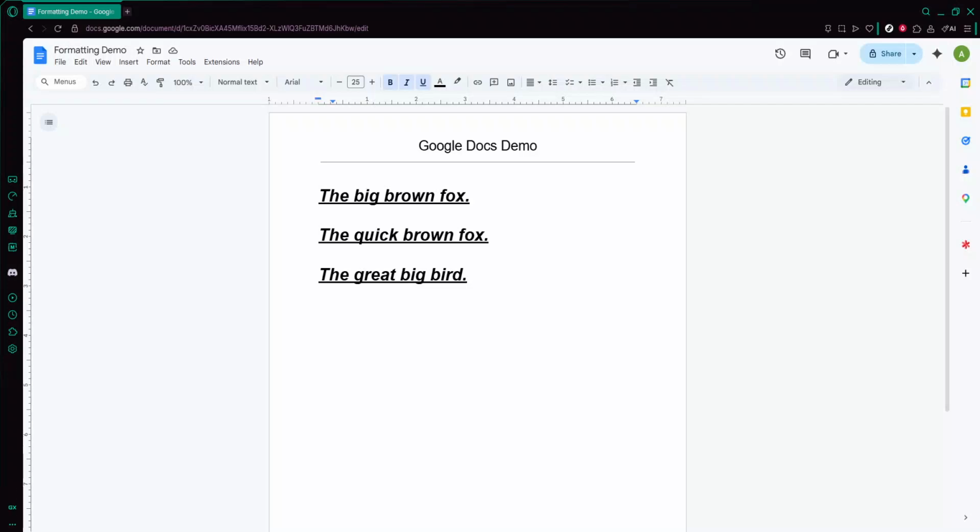In this video, you'll learn how to save document versions and review suggested edits in Google Docs. This is really useful if you're collaborating with others or if you just want a safety net so you can always go back to an earlier draft. We'll keep things simple and focus on what you actually need to click and why it matters.